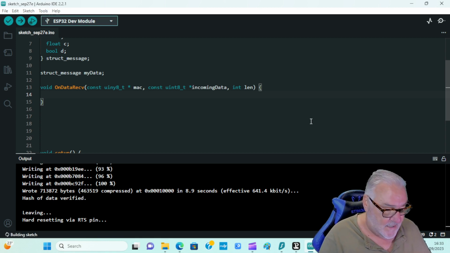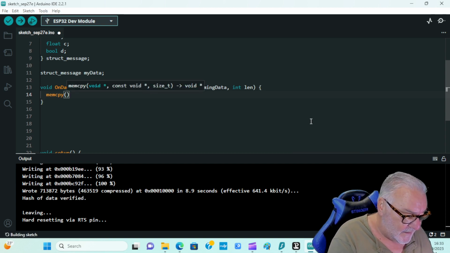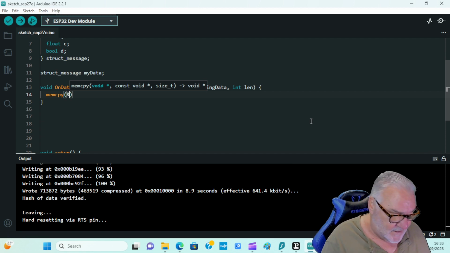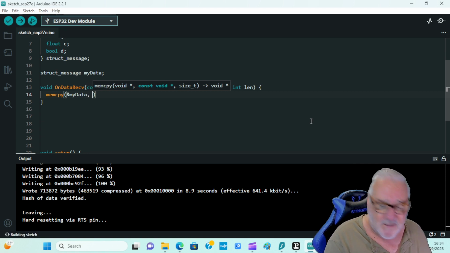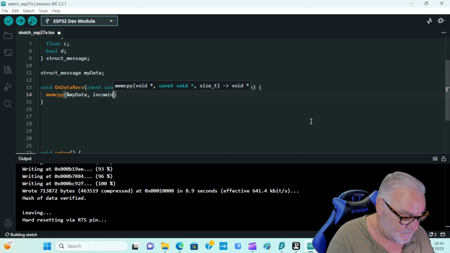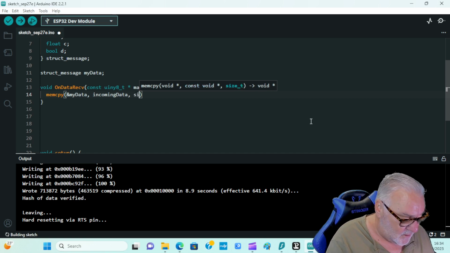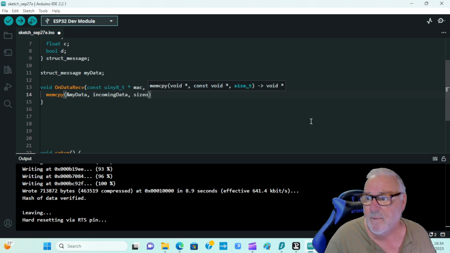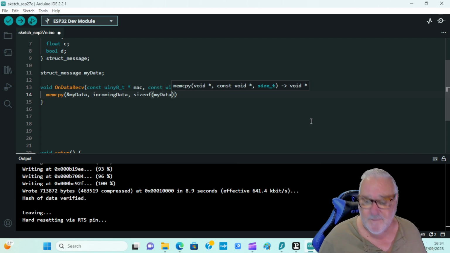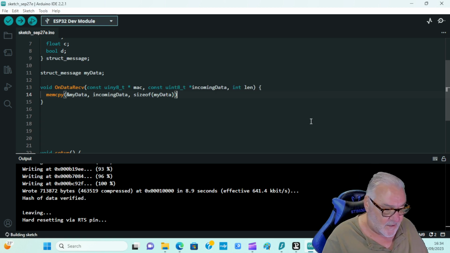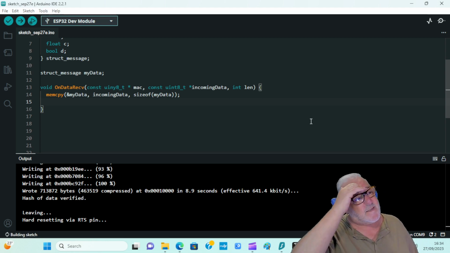Then memcpy, brackets on, and myData with a capital D on the data, comma, space, incomingData with a capital D on the data, comma, sizeof, brackets on, myData with a capital D on the data. Come outside the brackets, semicolon, enter. All right, so that's that so far.